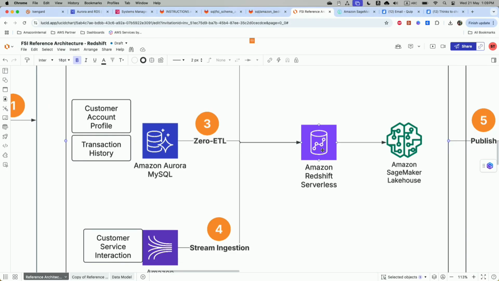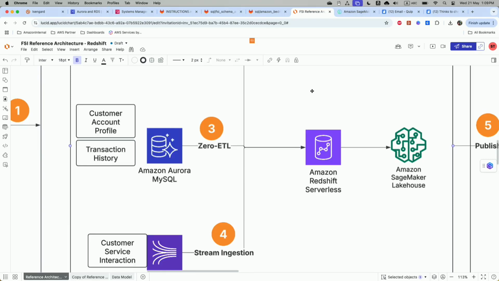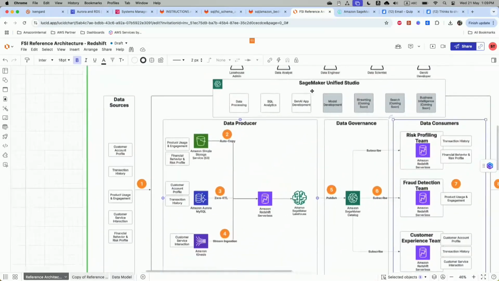The next thing that we are going to do is connect to our Amazon Redshift Serverless cluster, and we will be creating a database, okay? But before that, as I mentioned earlier, you can access all this with SageMaker Unified Studio, right? So let me introduce SageMaker Unified Studio.